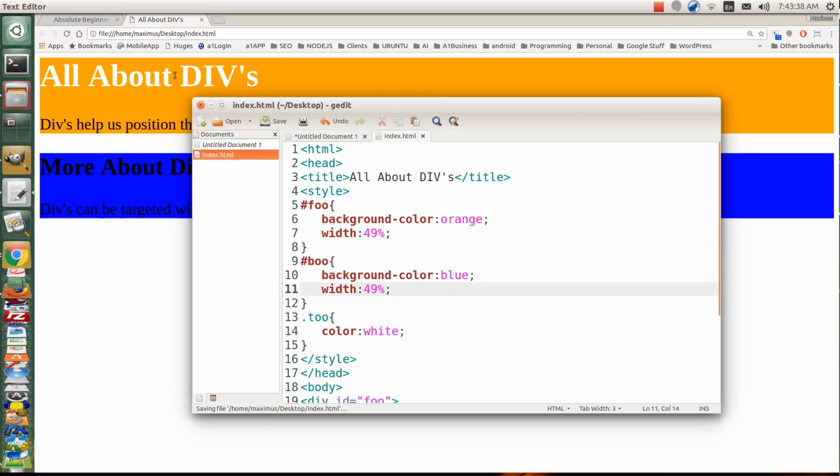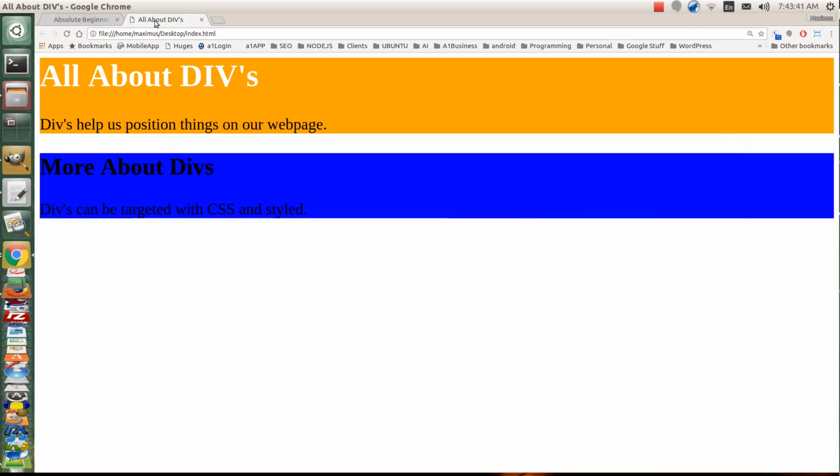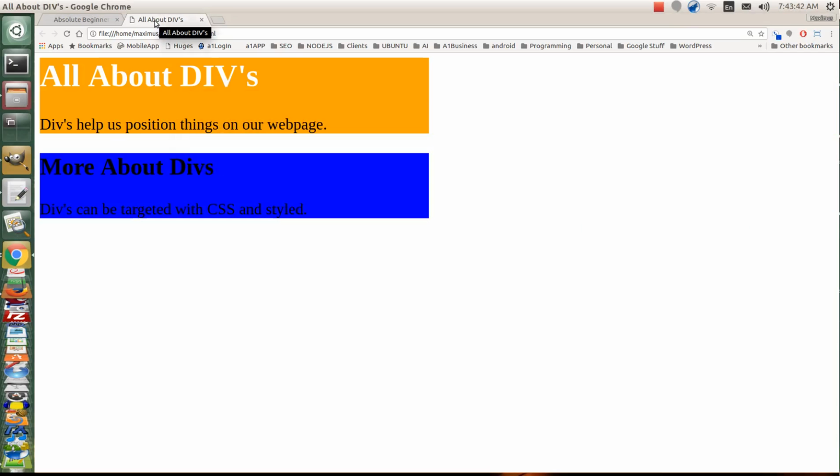All right, let's go back to our browser. Hit F5. Now you can see that we're occupying half of the page. Now we have to take into consideration this margin on the left. You see that? That's why I didn't do 50%.